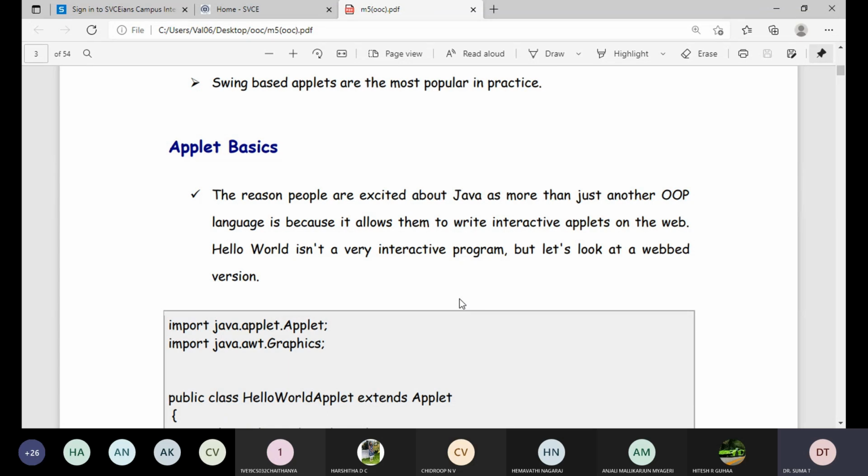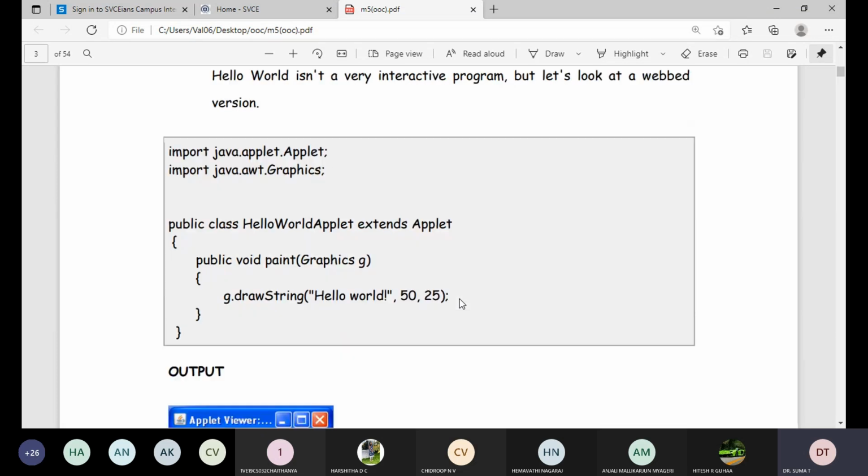Hello World is not a very interactive program, but let's look at a web version. See here. import java.applet.Applet. Applet is one main class, and we are going to import the AWT package, which is a graphical user interface package, and public class HelloWorldApplet extends Applet.